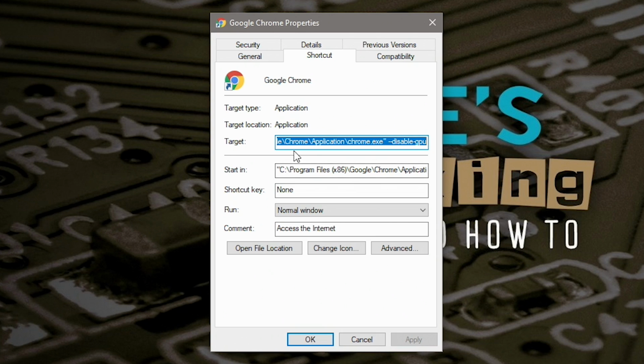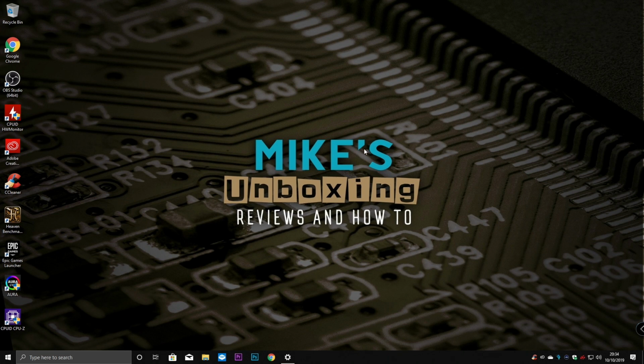So essentially what you've told it to do now is when you open up the application by double clicking on it, you've told it to run chrome.exe, but to disable the GPU or disable the hardware acceleration. So this will allow you to then go into the program and open it up as you would normally. So that is a quick and dirty fix. Again, it's basically disabling a feature of Google Chrome, which you probably don't want to do.